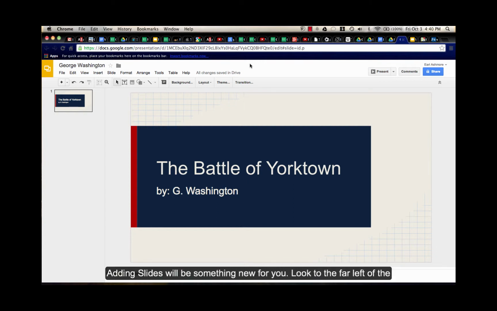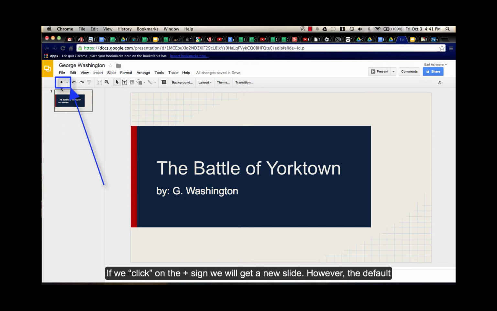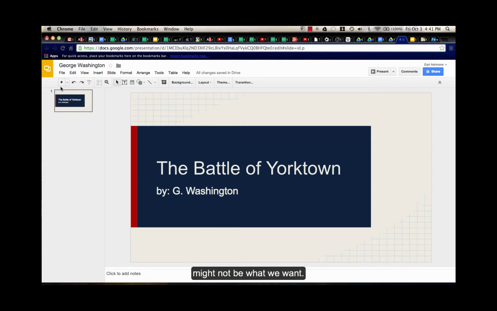Adding slides will be something new for you. Look to the far left of the lower menu bar. I want us to pay particular attention to this menu box with the plus sign on it, just above the thumbnail of the title slide. If we click on the plus sign, we will get a new slide. However, the default might not be what we want.